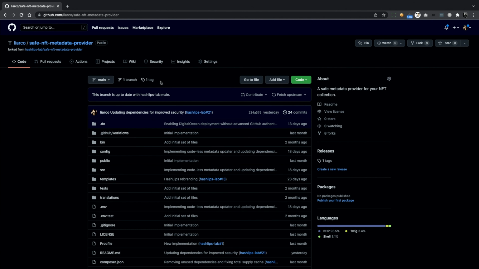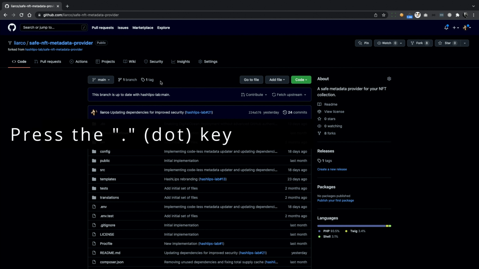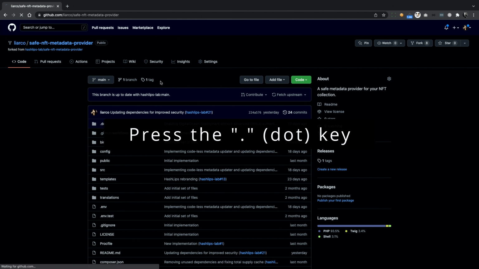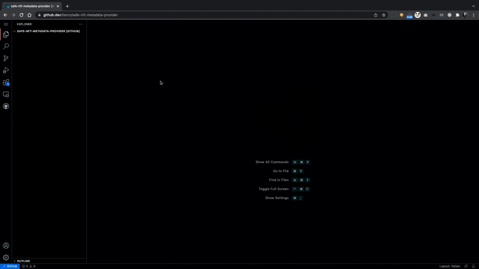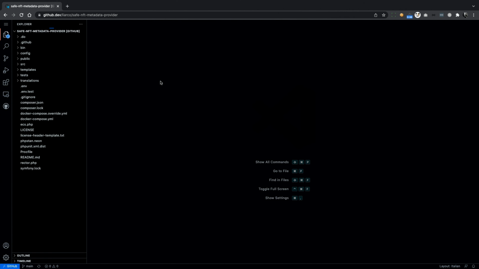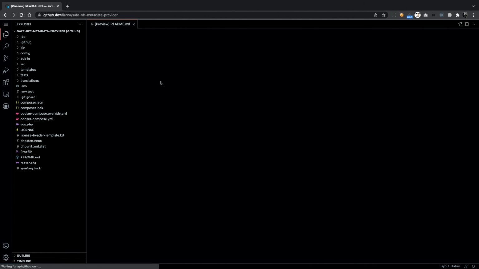Once the fork is ready, we can use an amazing feature from GitHub, so we can do everything directly from inside our web browser. From the repo page, let's press the dot key on your keyboard. This is gonna open a custom version of Visual Studio Code that allows you to perform advanced changes on your code and create commits straight from your browser window. How cool is that?